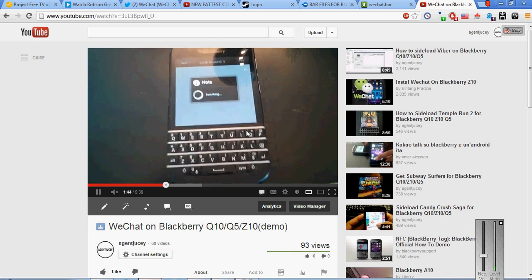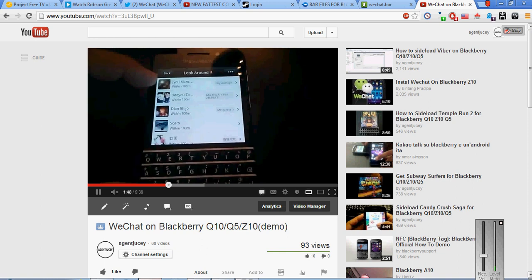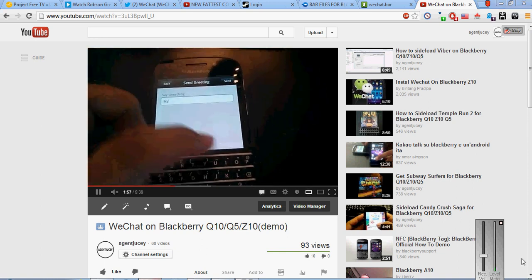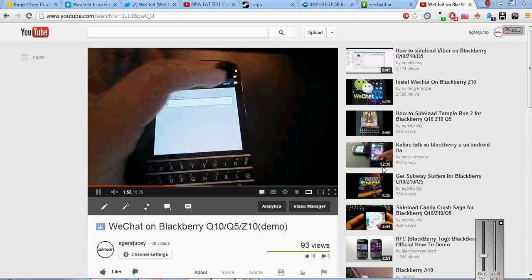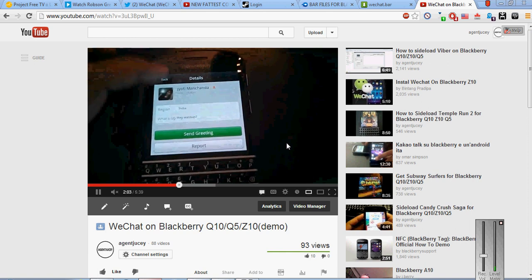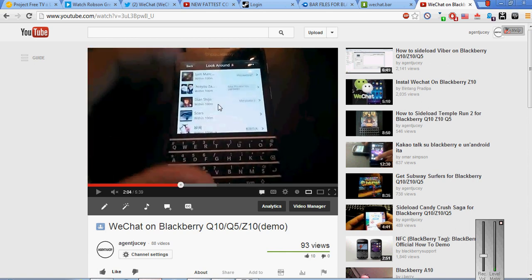this is WeChat. There's tons and tons of people who requested this application, and finally I've gotten around to finding a good WeChat app that actually works. So the first thing that I wanted to do is maybe go have a look at the WeChat tour, see if it's an app you might like. Personally, I'm not a big fan of it. I prefer BBM and stuff like that.